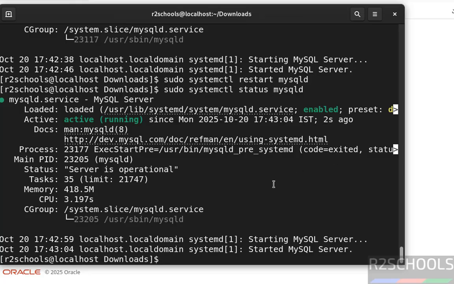Okay, until now we have connected to MySQL server by using the mysql command line client. You can also connect to MySQL server by using MySQL Workbench or DBeaver. Those are the most popular tools. You can search my YouTube channel for how to install both on Oracle Linux. Okay, we have successfully installed MySQL server 8.4.6 on Oracle Linux 9.